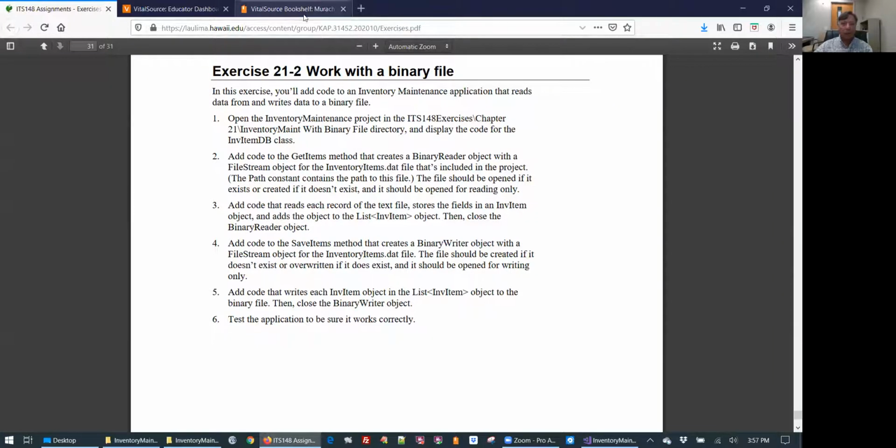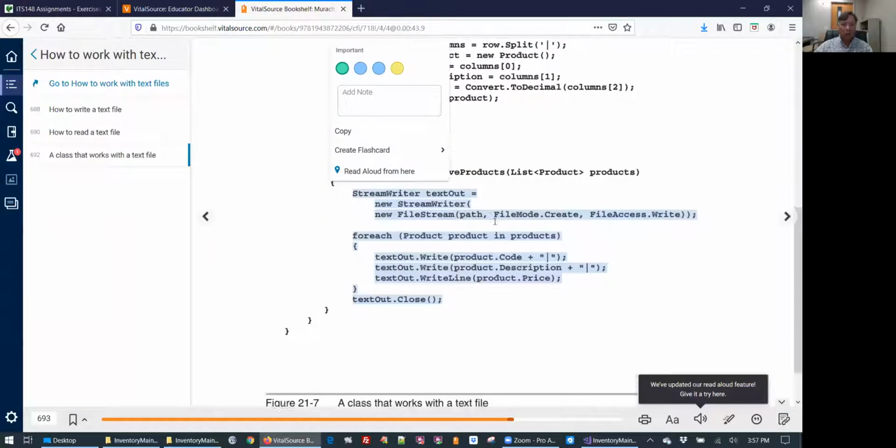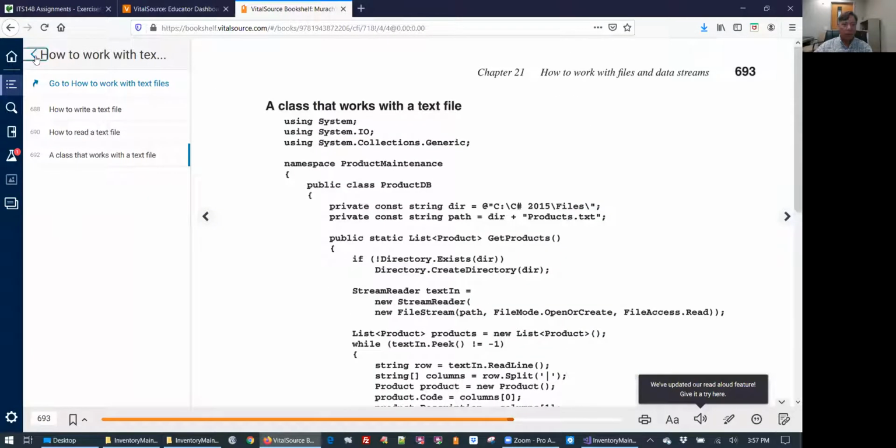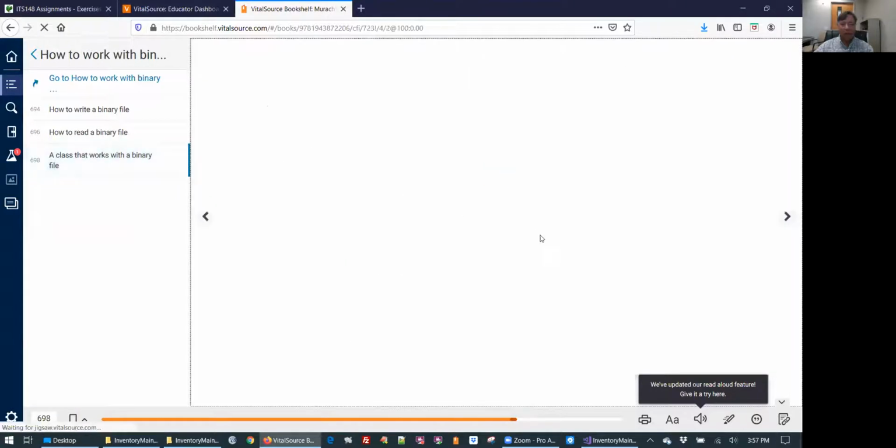All right. So this is code that works with a text file. Well, let's go back here and find some code that works with a binary file.